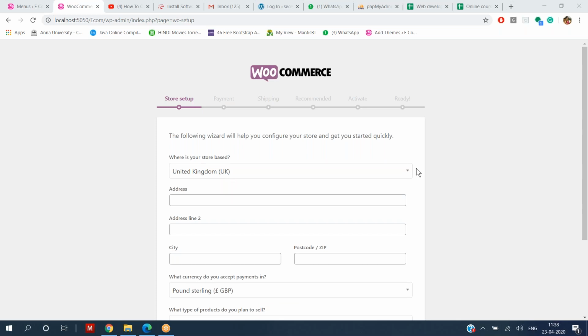The purpose of this store setup is that you need to set up the price of your shipping, what payment mode you are going to get from the customer, and how you are going to deliver your amount from one customer to the other and from you to the seller, all these things.